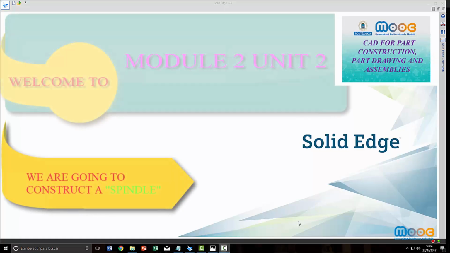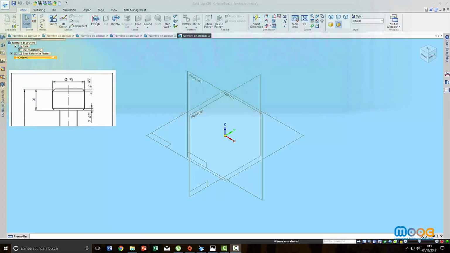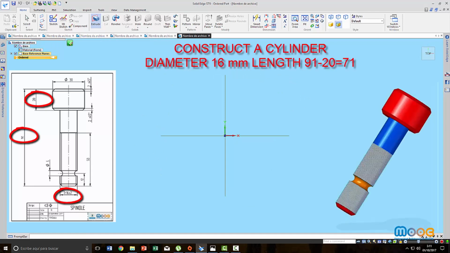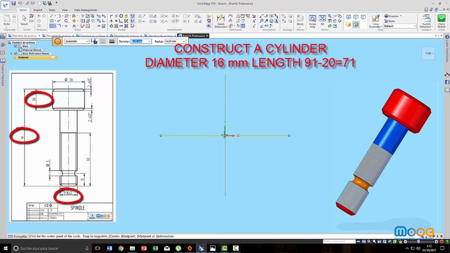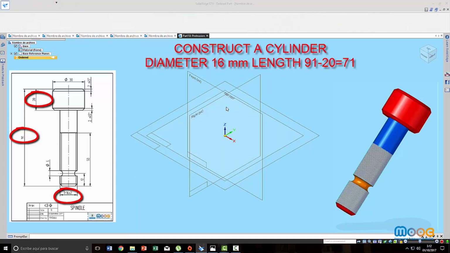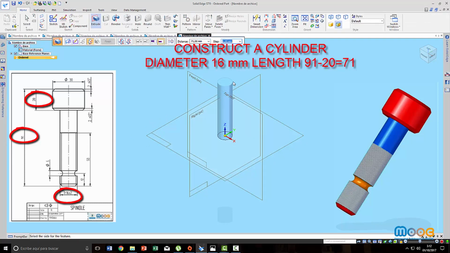Welcome to Module 2, Unit 2. We are going to construct a spindle which has a male thread. First of all, we construct the cylinder which has the thread. In this case, the cylinder has 16 millimeters diameter corresponding to the nominal thread. We state here 16. See the draft below, and height, the whole height, 71.